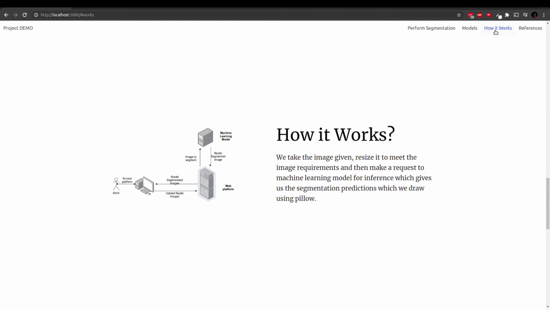So in the how it works section, we describe how the system works with an architecture diagram. Basically, you access the platform, upload the nuclei images. The web platform internally interacts with the machine learning model that is being run. So we send the image that is to be segmented. The machine learning model takes that image, processes it, and then sends us back the segmented nuclei images, which is then sent back to the user, which is you usually.